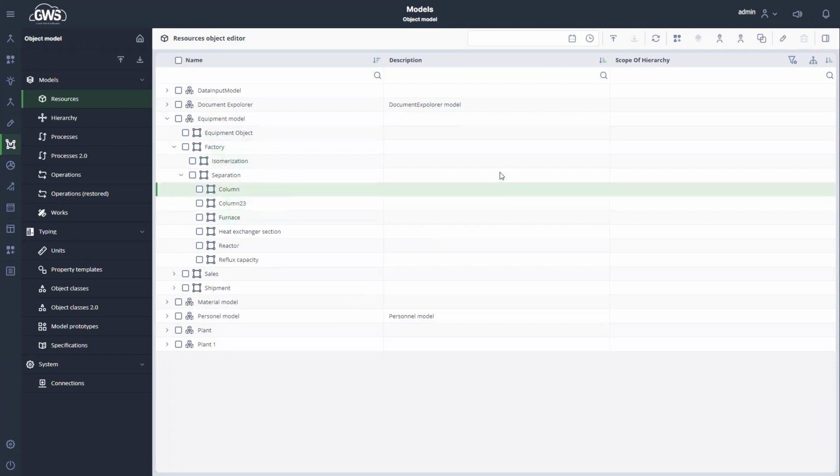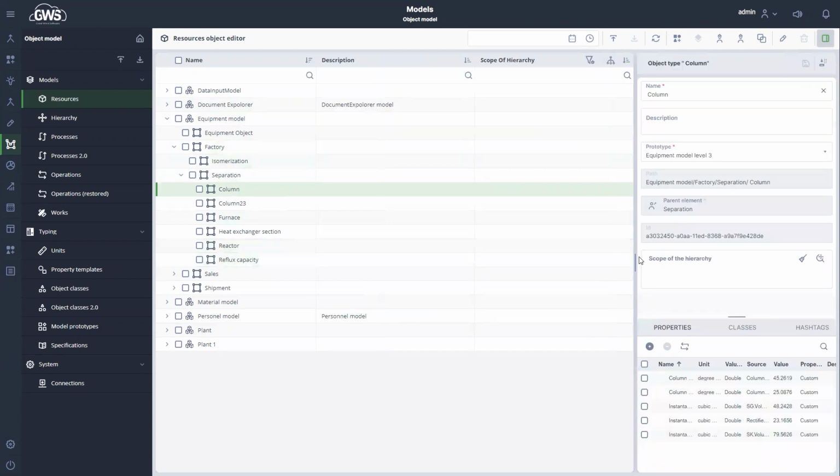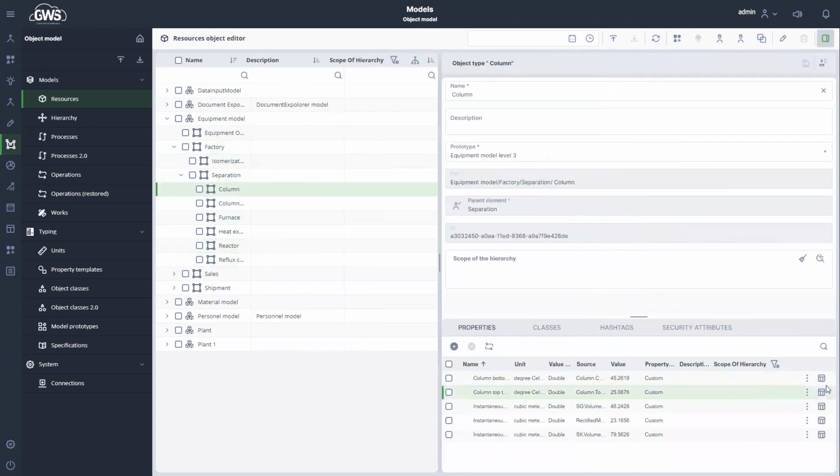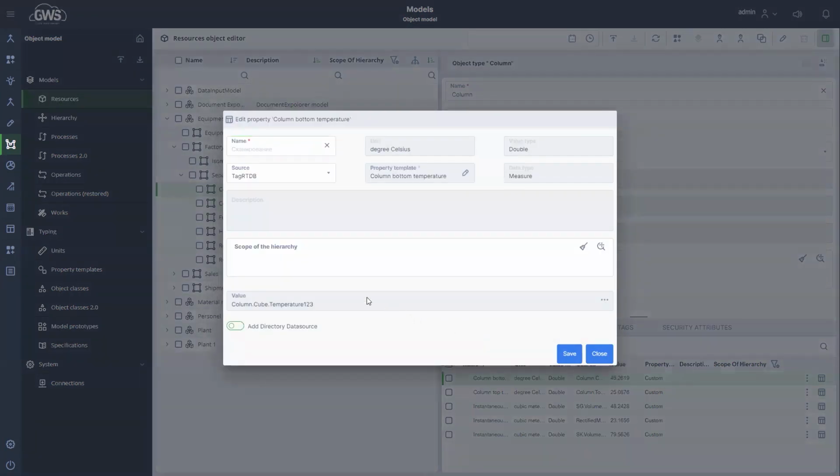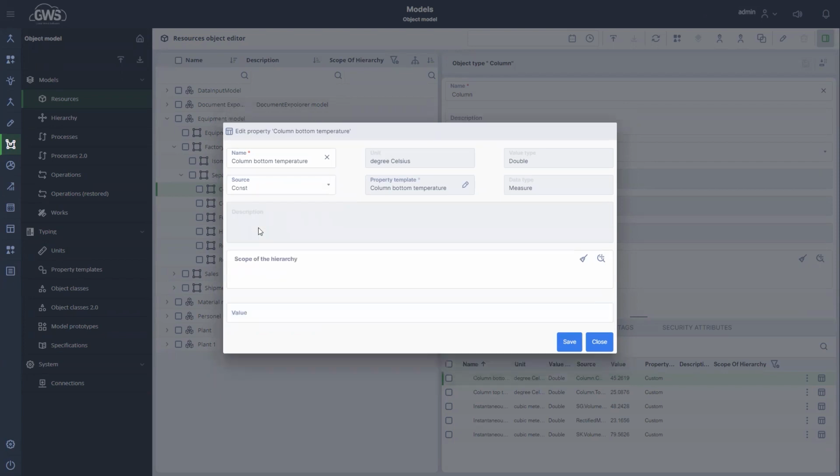Each object can have an unlimited number of properties. The property configuration stores the data source for this property. Such sources can be a time series, a constant, an SQL query, and a calculation. Table lookup and directory are a special case of SQL query. If the source of a property is a time series, the property returns the current value of the time series. If the source of a property is a constant, then this property returns the value of the constant.